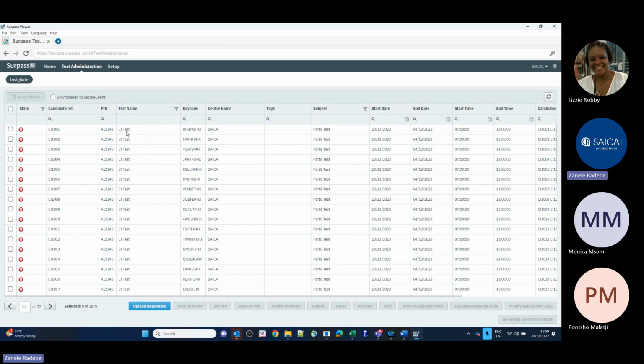At the moment, I currently have CI test. This is just an exam that has been designed for you to test the loan laptops the day before the exam. So on the day of the exam that you will be invigilating, it will be APC 2023.